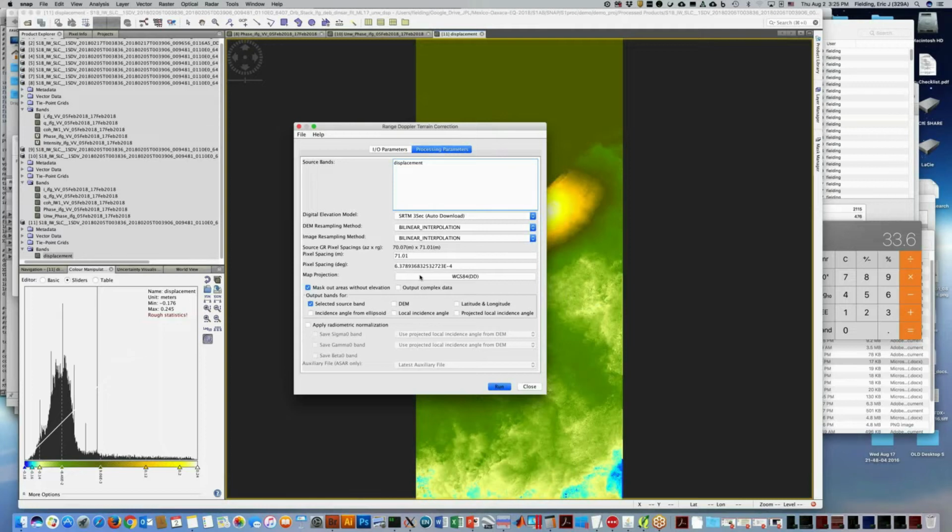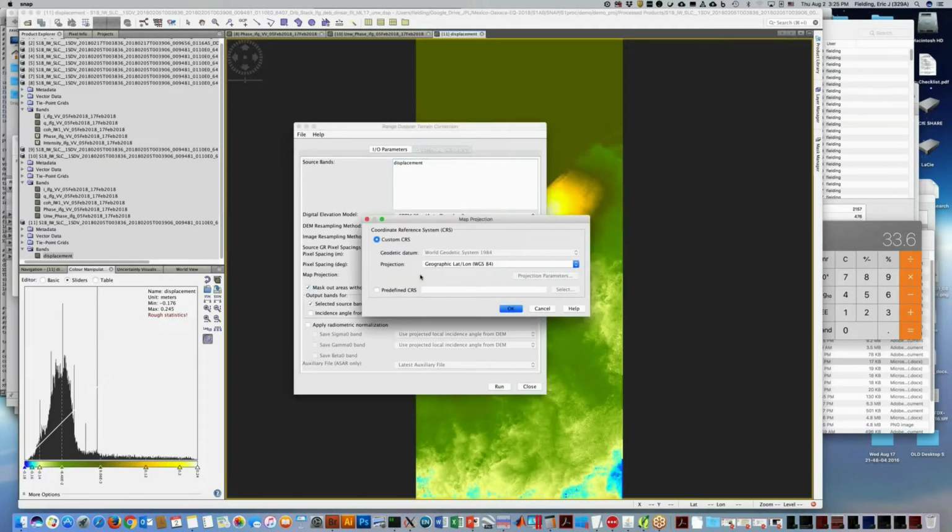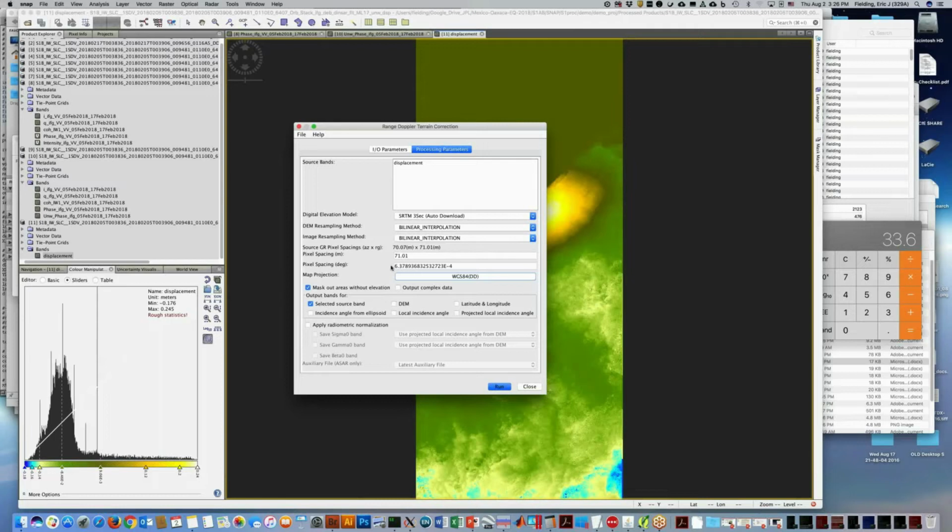You can also choose a different map projection. I'm going to leave it in geographic or lat long. That means it's going to be evenly spaced in latitude and longitude. And in fact, it's going to use a pixel spacing of 6 times 10 to the minus 4 degrees, which is the same as the 70 meters. The default is just to output the input source band, but you can also have it output the DEM elevations and other information if you want additional information.